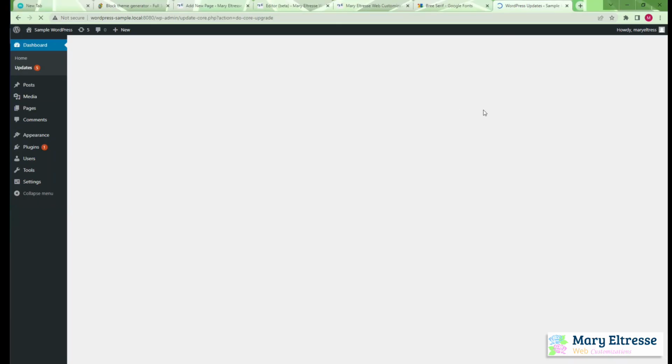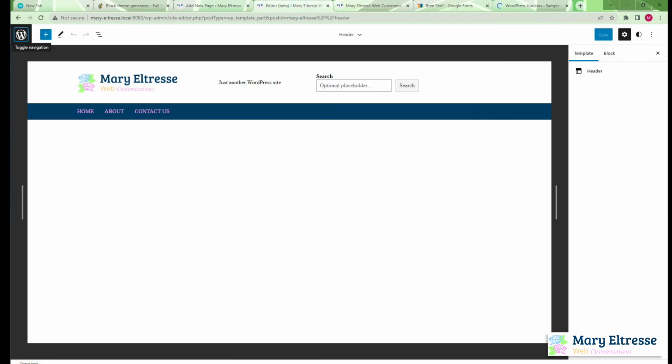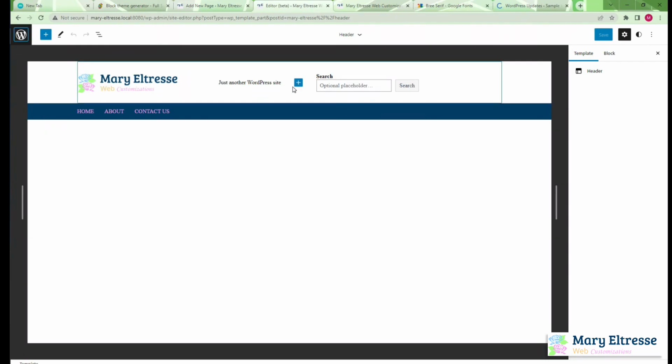So yes, downloading the files. Okay. So this is to show you that saving this will create your theme without this input, so it will show like this.